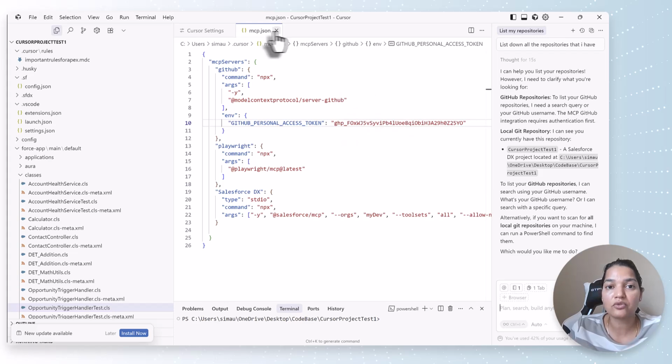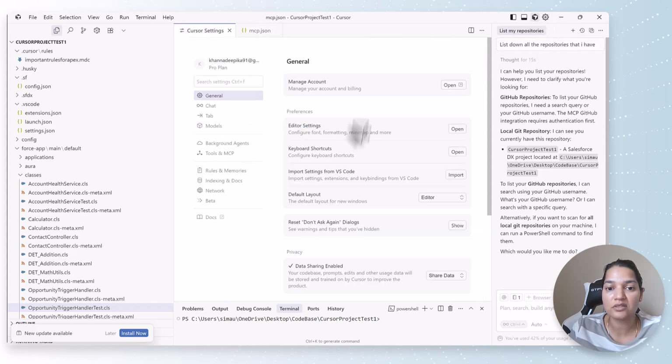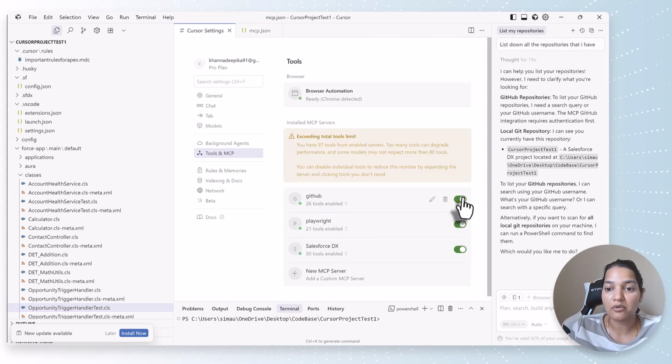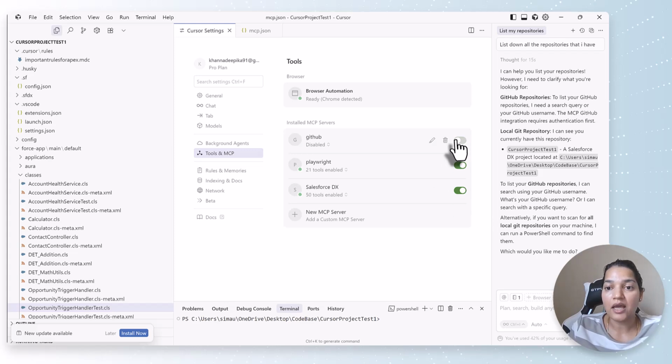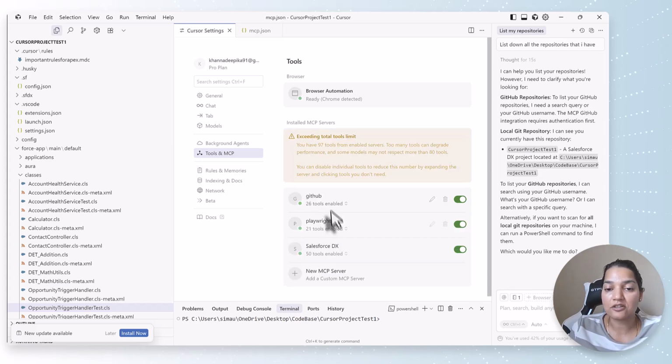Okay, so now what we can do here is go back to the settings and go to tools and MCP. I'm going to disable this, and then enable this again. And now let's see, or we can also restart our Cursor.